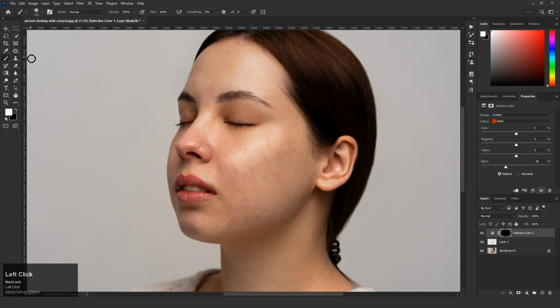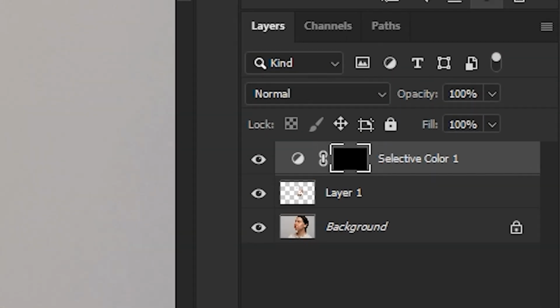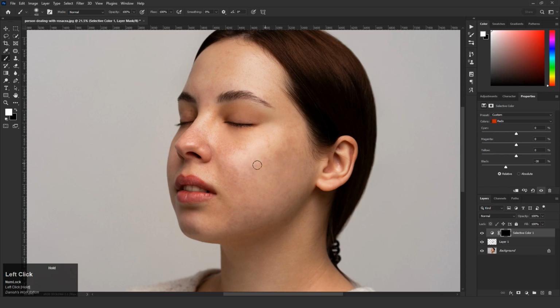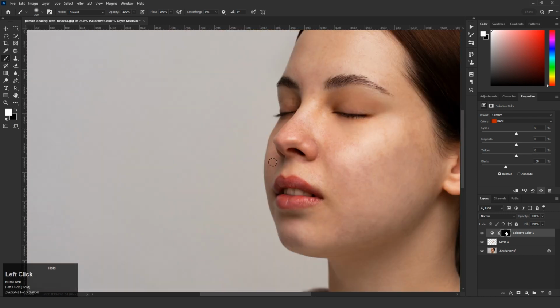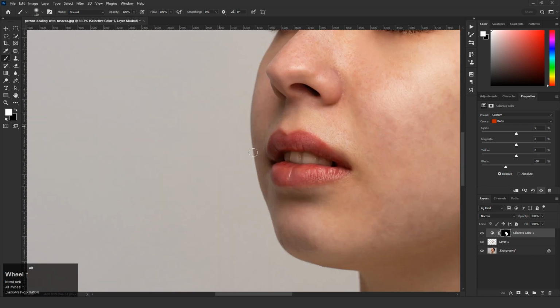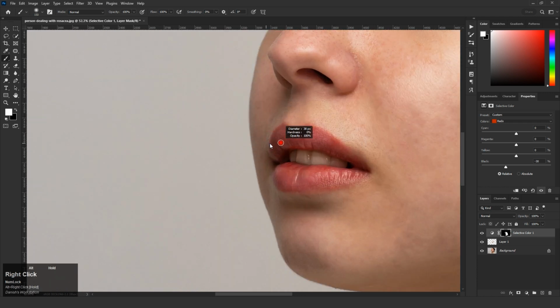Now select the brush, make sure its mode is normal, opacity 100, flow 100, and foreground color white. Do make sure the layer mask is selected, then paint on the face like this. You can increase and decrease the brush size by pressing the square bracket keys on your keyboard, or by holding the Alt key and hitting the right mouse button, then drag left to decrease or right to increase.